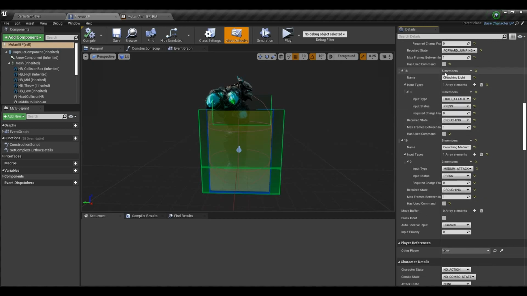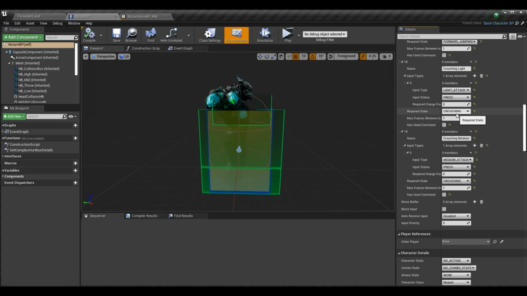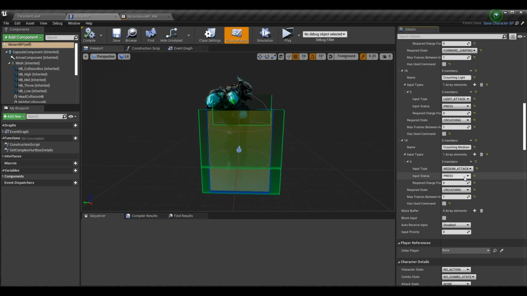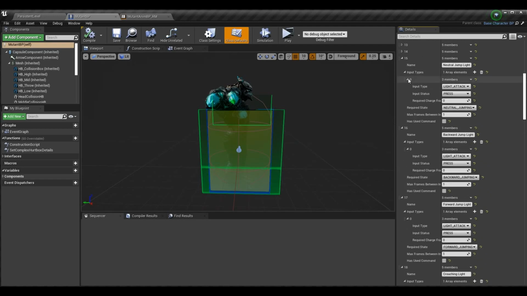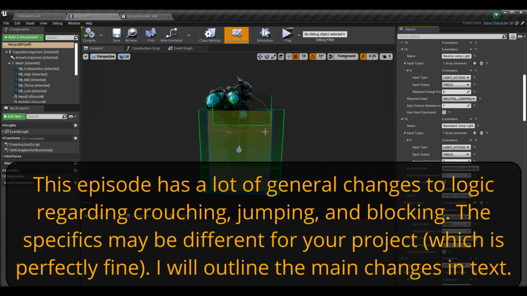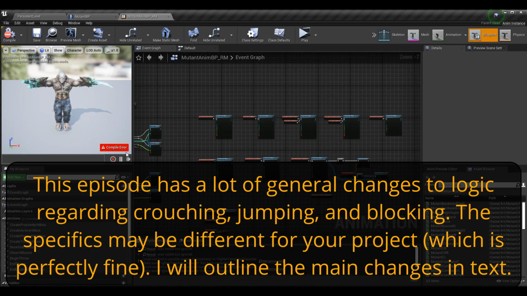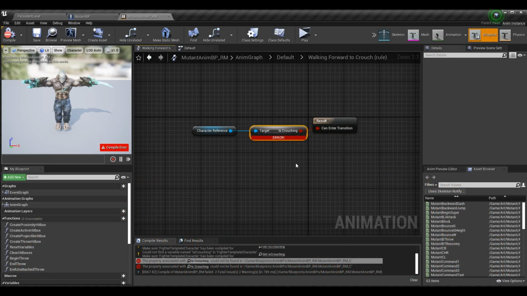I've also done this for crouching, so I have crouching light and crouching medium, but you could have many, many more if you want. So all I do here is I make 2 more commands. I set up a light attack, a press, 1 frame between inputs, and set the required state to be crouching. For the medium, I do the same thing, but I set it to be a medium attack for the input. Then all I have to do is grab these IDs and switch out my transition rules in my NMBP for all of these. You are going to have a few errors in the character NMBPs for the is crouching boolean we removed. So let's fix that up real quick. So you can see I have a walking forward to crouch rule that was using this is crouching boolean.